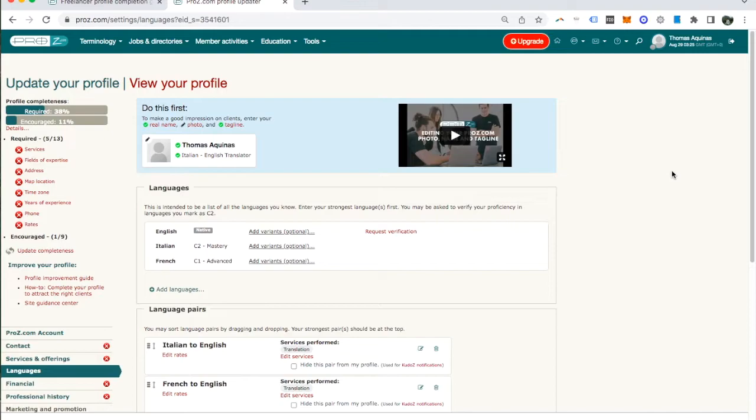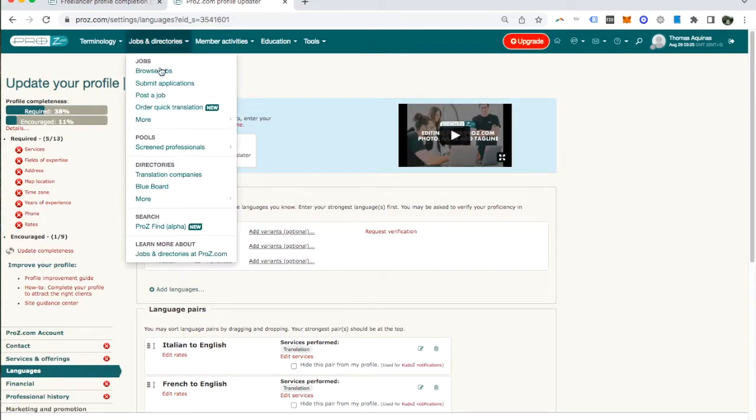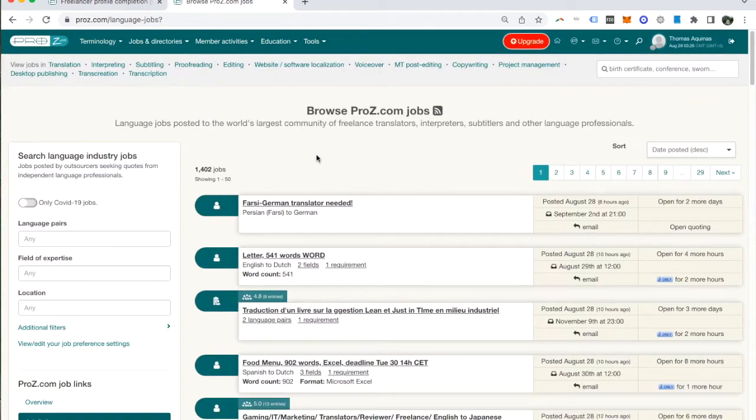So let's do that right away. And I want to show you how it works when you have a free account and you're searching for jobs. So it's very simple. You go under Jobs and Directories, click on Browse Jobs. Now you'll notice that these jobs are Farsi to German translator needed, English to Dutch. These are a bunch of languages that have nothing to do with my language pairs. And that's because I haven't specified it here.